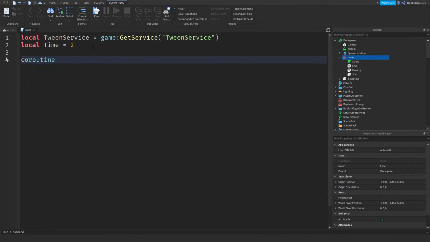Now you want to do coroutine.resume, coroutine.create, function. Like that. And then you want to press enter, and you should get end with two brackets.